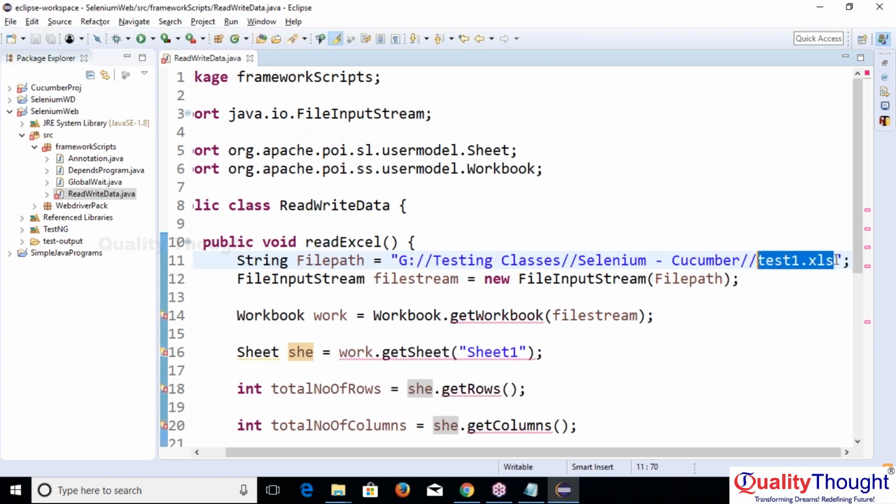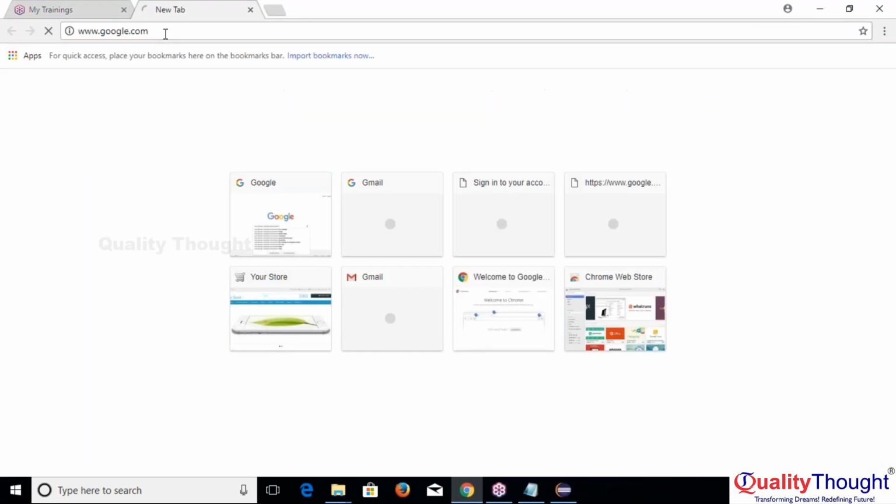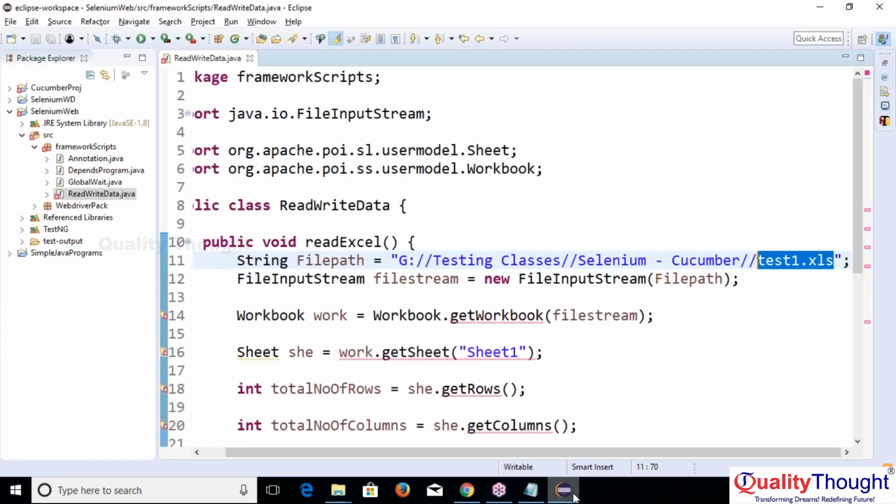To create this XLS file environment, we need to have the JXL library in our system. To get that JXL library into our system, we need to have that one. I haven't configured it, right? So that is the reason we are getting the error. But let us have that JXL library and we'll see.